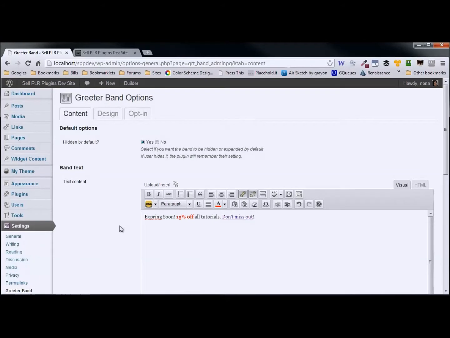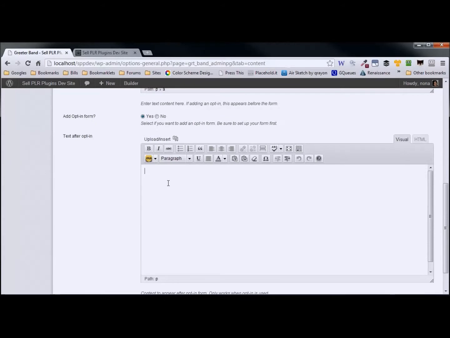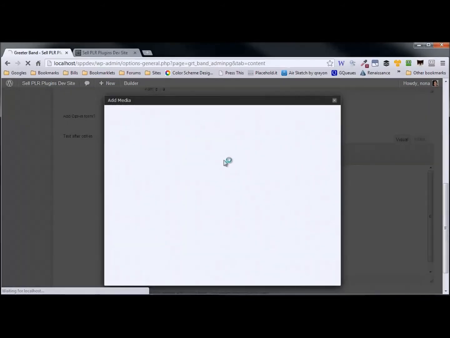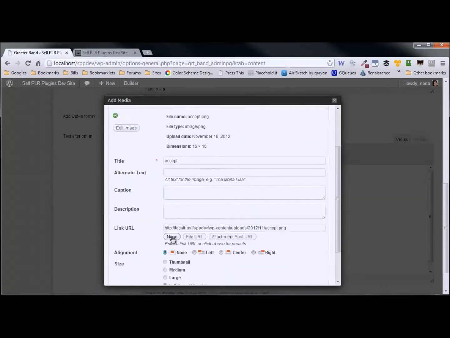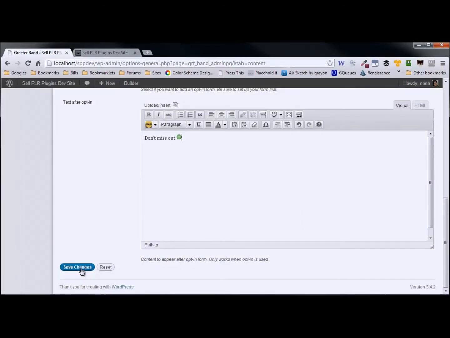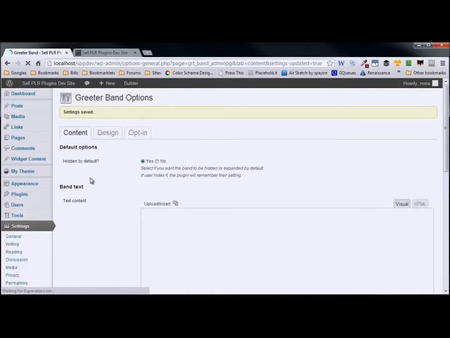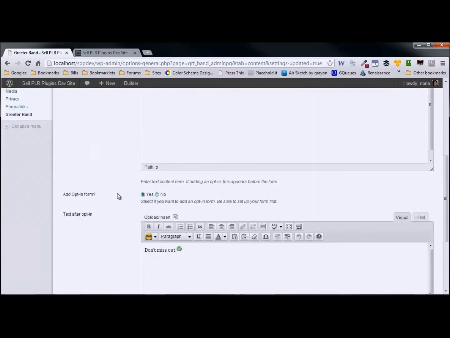that's outside of WordPress. I also can choose whether I want to include an opt-in form to build my list or not. So I'm going to say yes for this demo. The text after the opt-in is optional, but I'm going to show this to you. I'm going to put "don't miss out," and I can even add an image here. I already had an image uploaded earlier, so I'm going to use that, and I'm not going to link to the URL. I'm going to insert it into this band, and then click Save Changes.